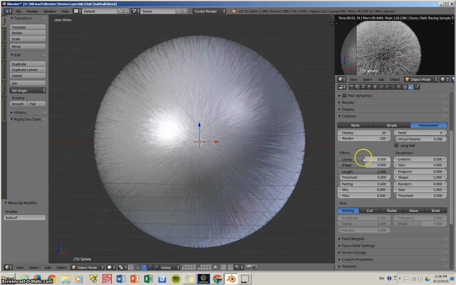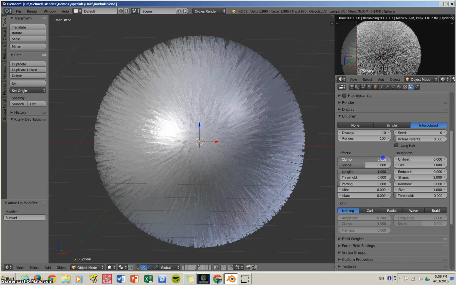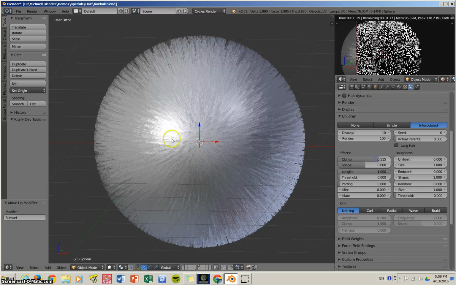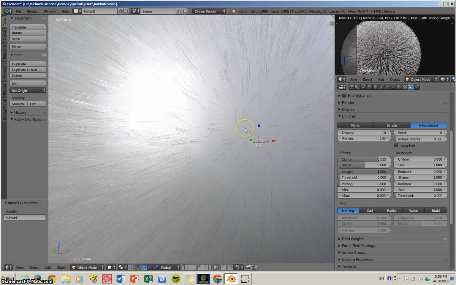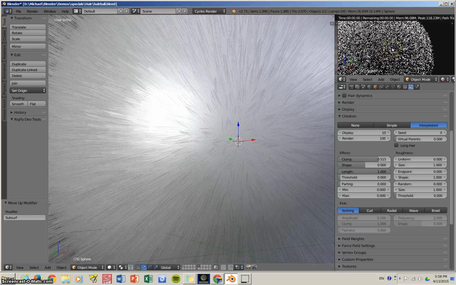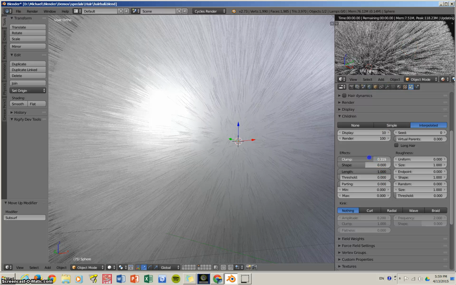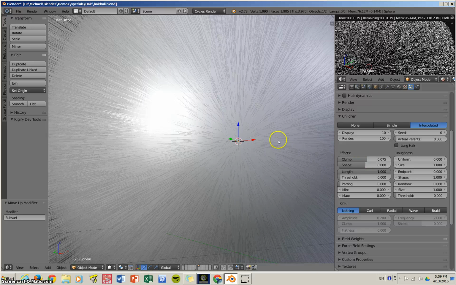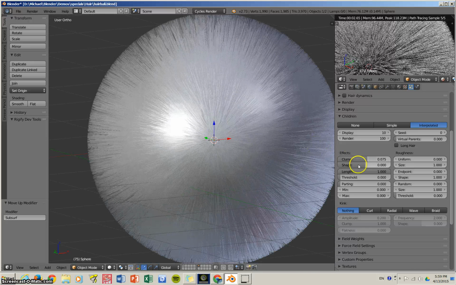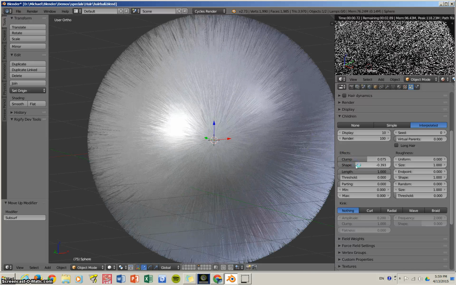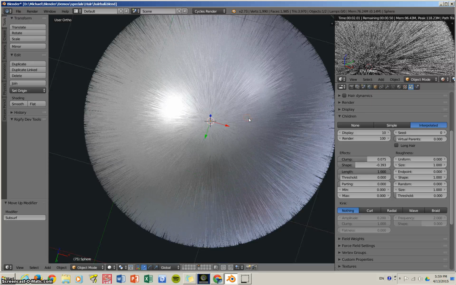So let's actually change the clump a little bit, and you'll see it actually bunches up into little tiny bits. You can see it here, and also here. We don't want to clump yet, actually, not that much. Let's actually change the shape, which will probably be more important. Let's turn it down. And nothing happened.